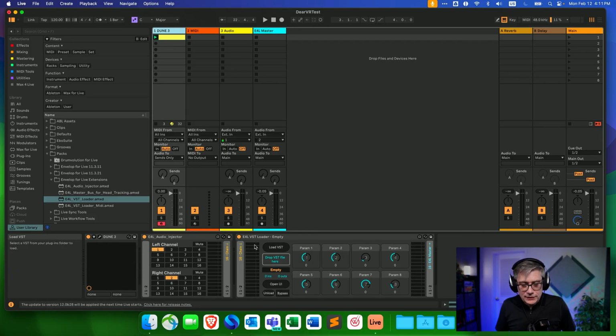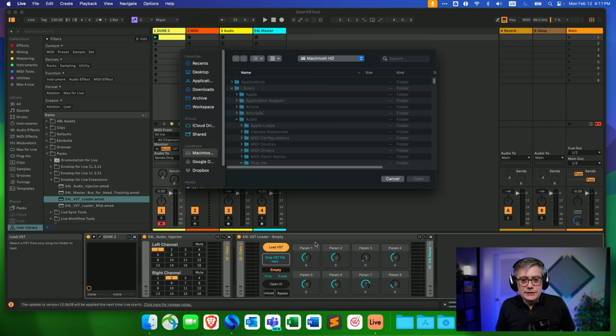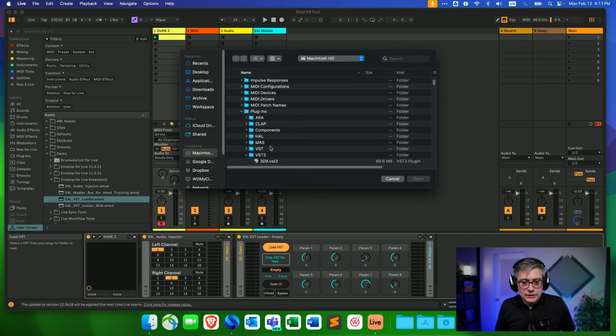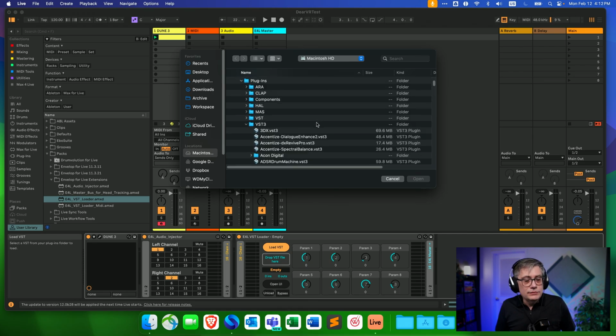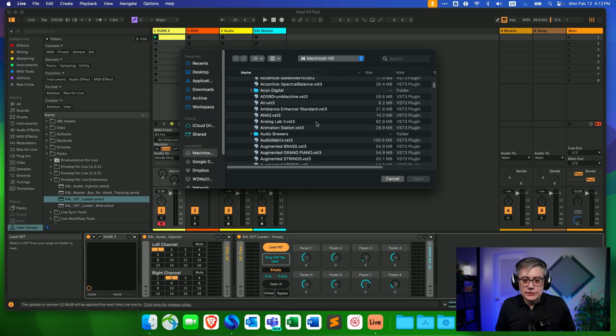Here I have the VST loader device, currently empty, and I'm going to load the VST. The way this is done is by selecting the plugin file. On a Mac, you need to go to Library, Audio, Plugins, and in this folder you will find the different plugins. I'm going to use a VST3 version here because it works fine with VST3.